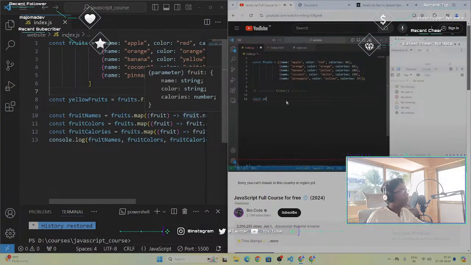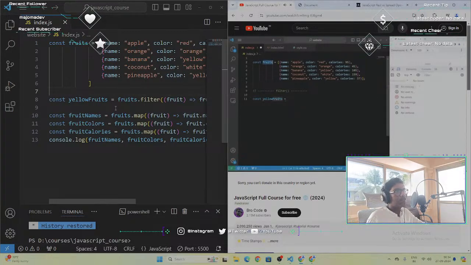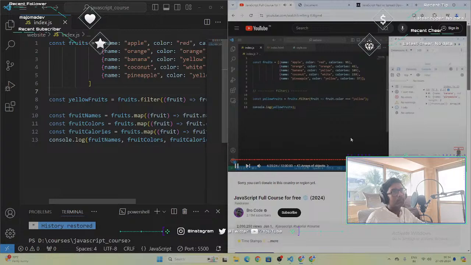Const yellowFruits equals, take our array of fruits. Use the filter method. We have one parameter, a fruit, arrow, then a condition. We'll return this fruit if the fruit's color property is strictly equal to yellow. Then console.log our array of yellow fruits. And there's two, bananas and pineapples. Their colors are both yellow.